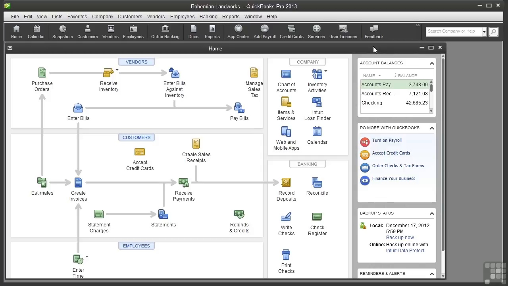So this video will show you all the things you can do to change items. You can make changes to items you've set up. For example, you may need to raise the price of an item, or you want to delete or hide an item you no longer use. Changes you make do not affect existing transactions, but transactions you create after you make the change will use the updated information. So let's go ahead and open the items list by clicking the Items and Services icon.